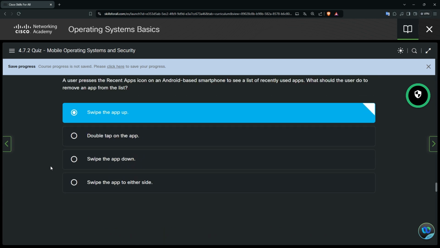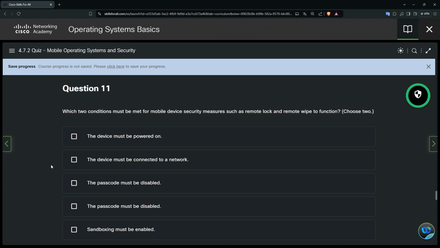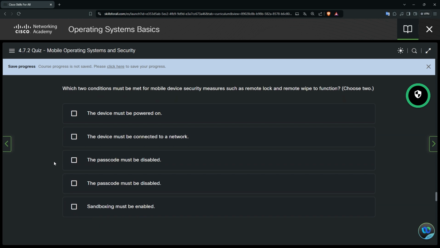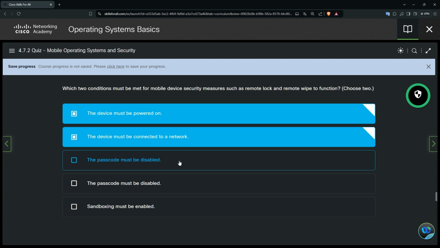Question 11. Which two conditions must be met for mobile device security measures such as remote lock and remote wipe? The device must be powered on. The device must be connected to a network. The passcode must be disabled.